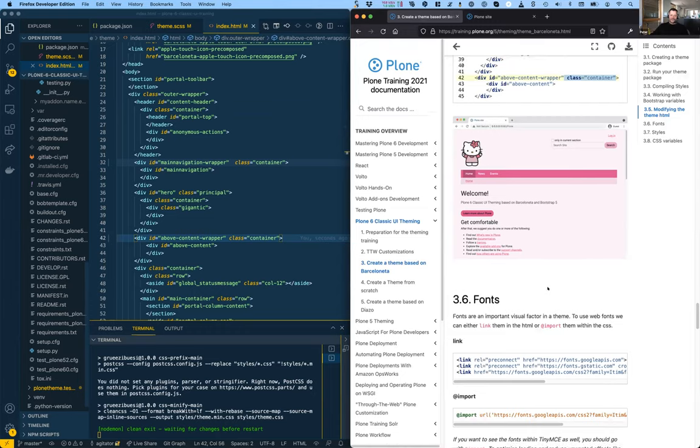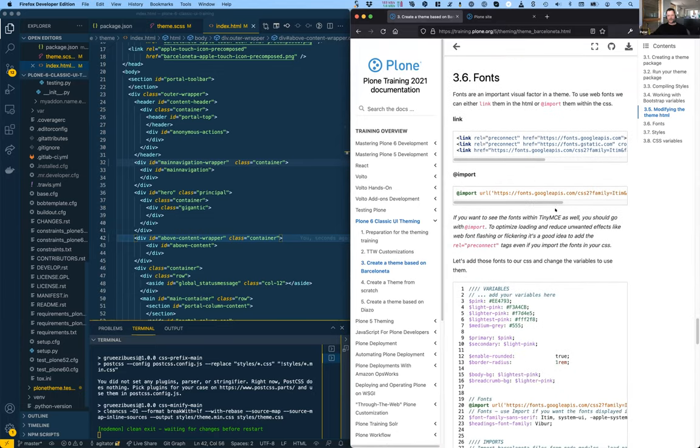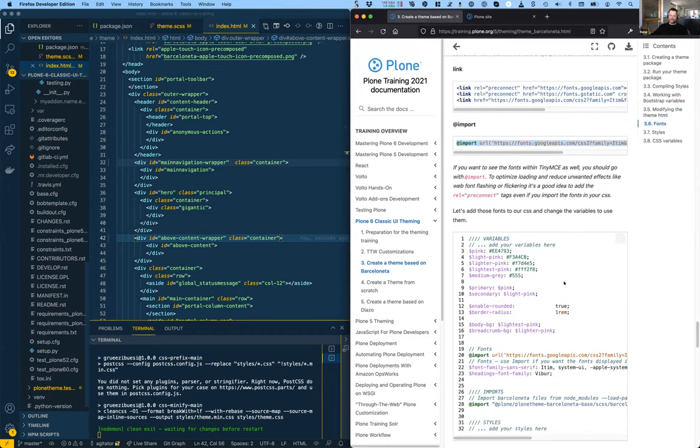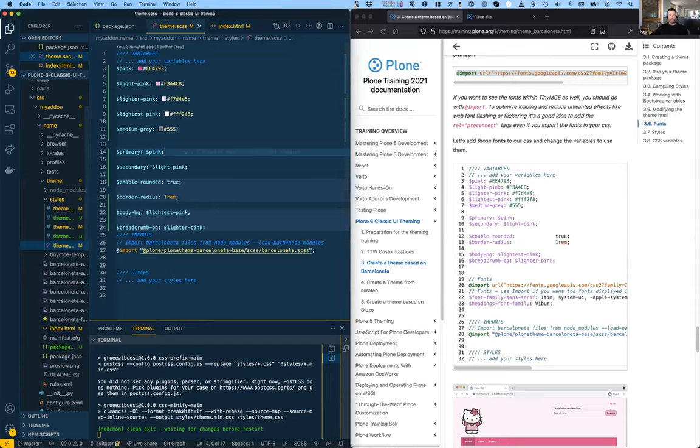Fonts are another important part in your site or in your theme. So I selected two fonts from Google Fonts. We'll just add it here. So we import the fonts, still above the other imports.